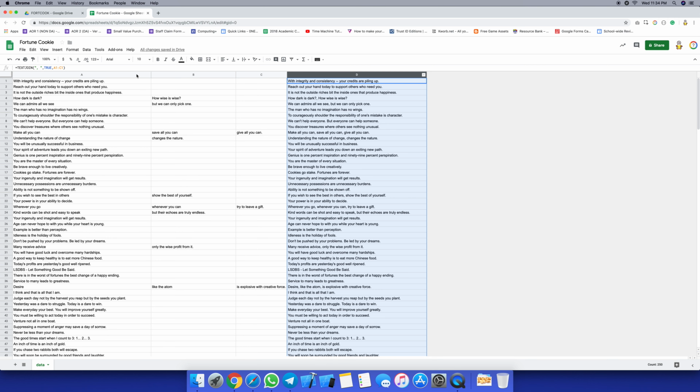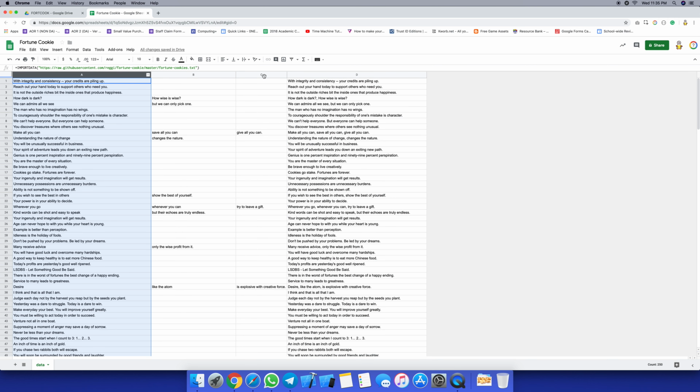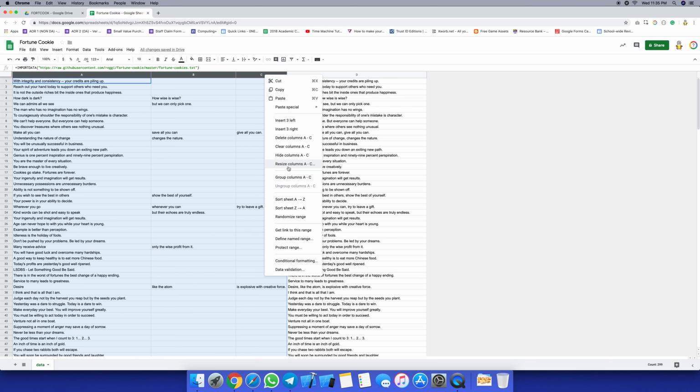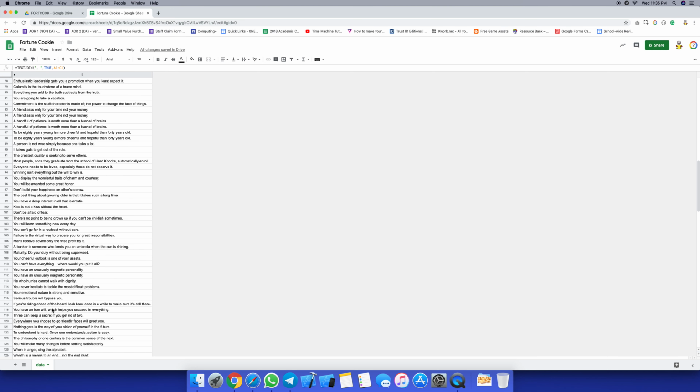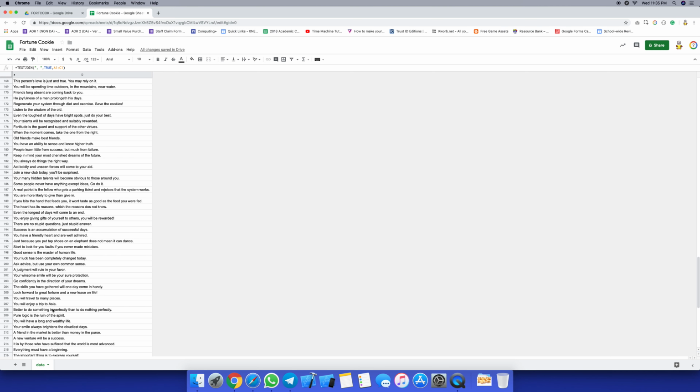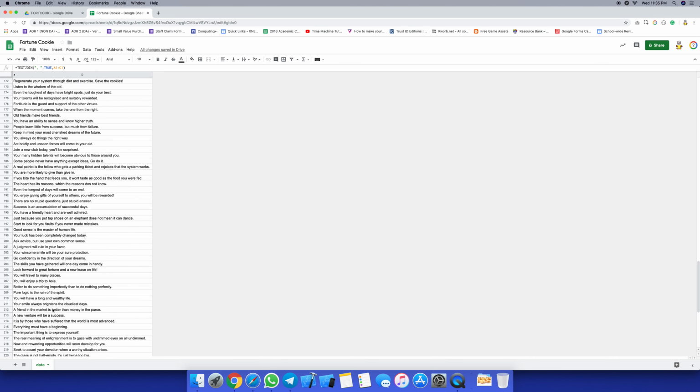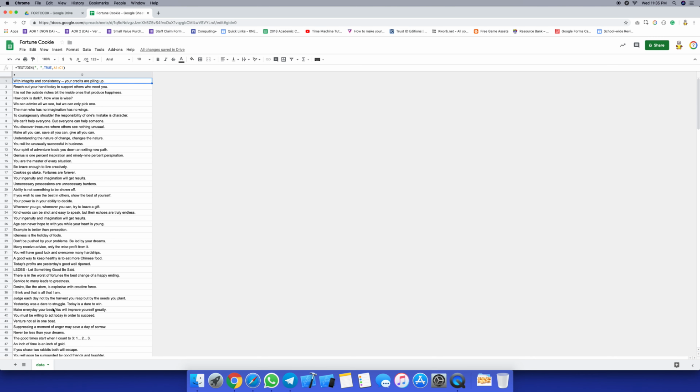So what we can do is we are just going to hide it. Okay, let's just hide it. Okay, so we are just going to use column D. Okay, so that is our data settled. This is where we are going to pull out random slips from here and send out as an email. Okay, so this is settled.